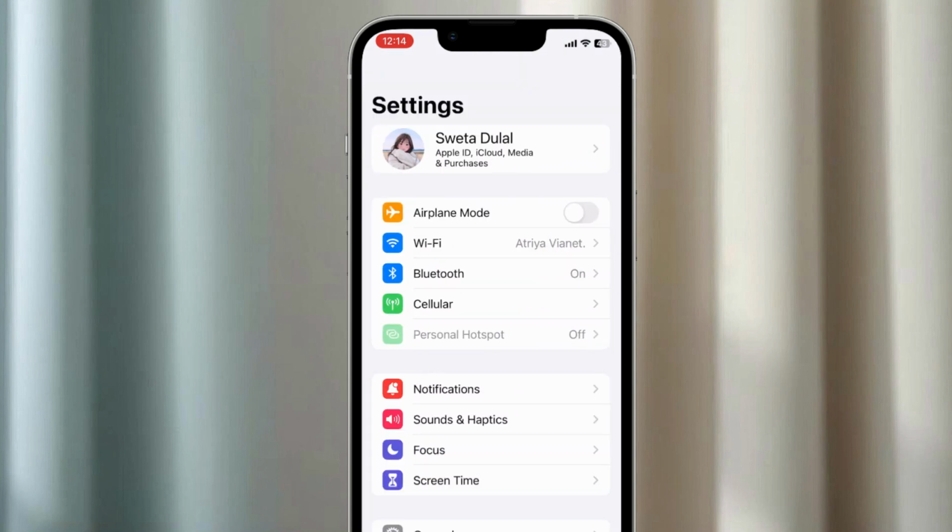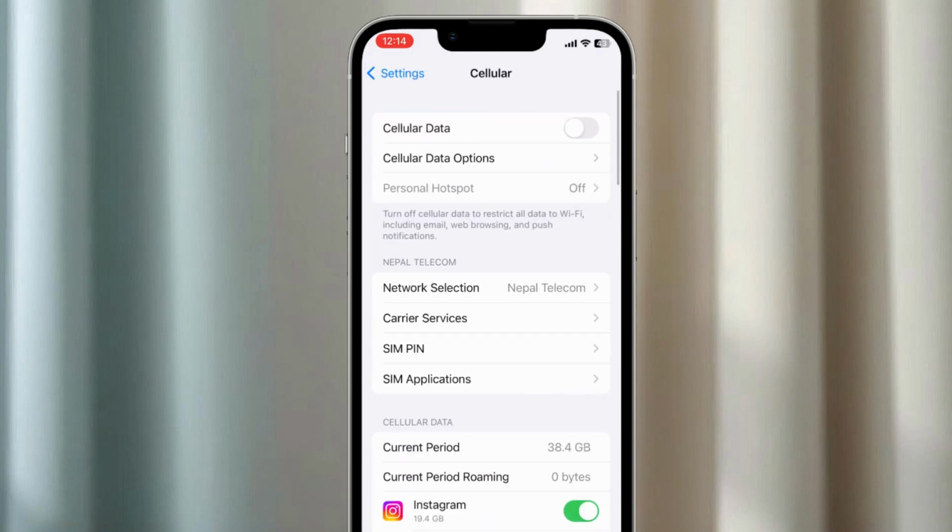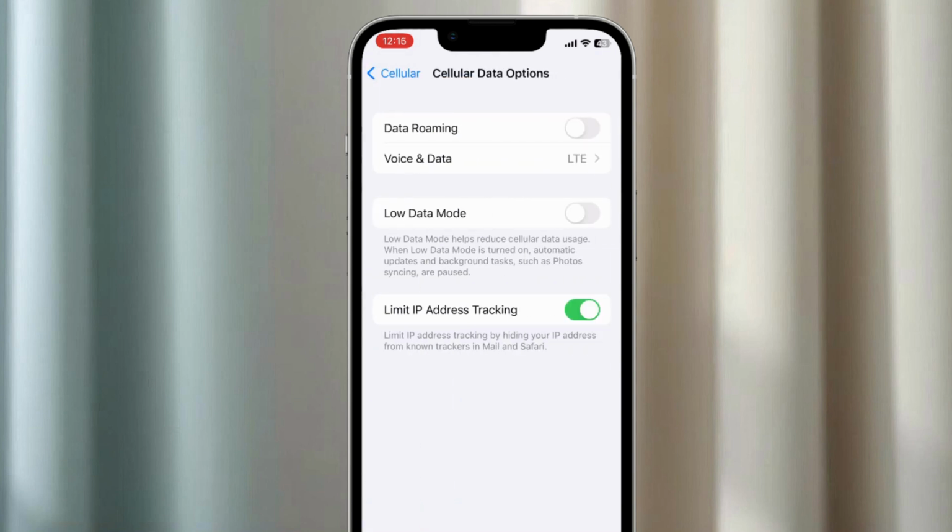If you're using mobile data, go to Settings, then Cellular or Mobile Data. Tap Cellular Data Options and choose Standard or Allow More Data on 5G or LTE, depending on your device. Also, go back and make sure Low Data Mode is turned off.